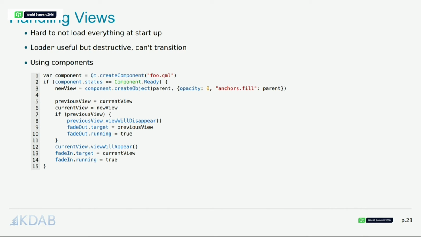But it's quite important to structure your architecture so it doesn't load the world when it starts up and progressively loads pages as it needs them. You can, of course, use the loader, but that's destructive. You get one view, and then you load another one, and it completely destroys the old one and puts the new one up. There's no transition from one to the other.